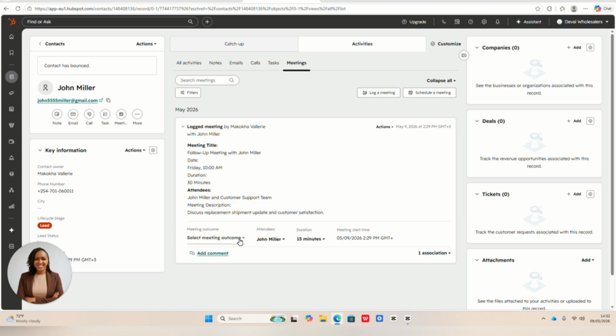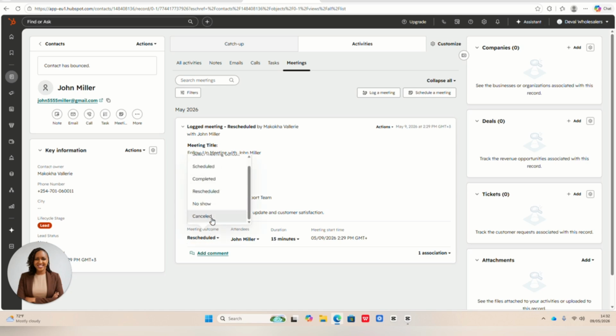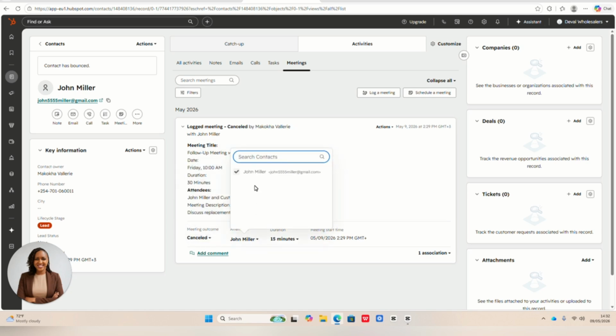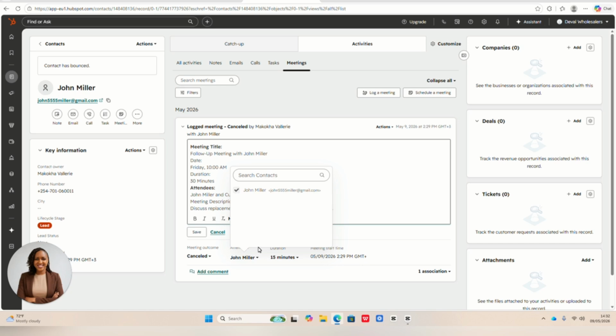So again, we can come here and update the outcome. Maybe we were not able to reach John and we rescheduled the meeting. Maybe this was cancelled. Do you see this? Any attendees, the duration of the meeting time, and even the time zone, all of that information. So basically, this is how HubSpot CRM works. And I believe with this, you can confidently say that you have skills and experience with CRM.